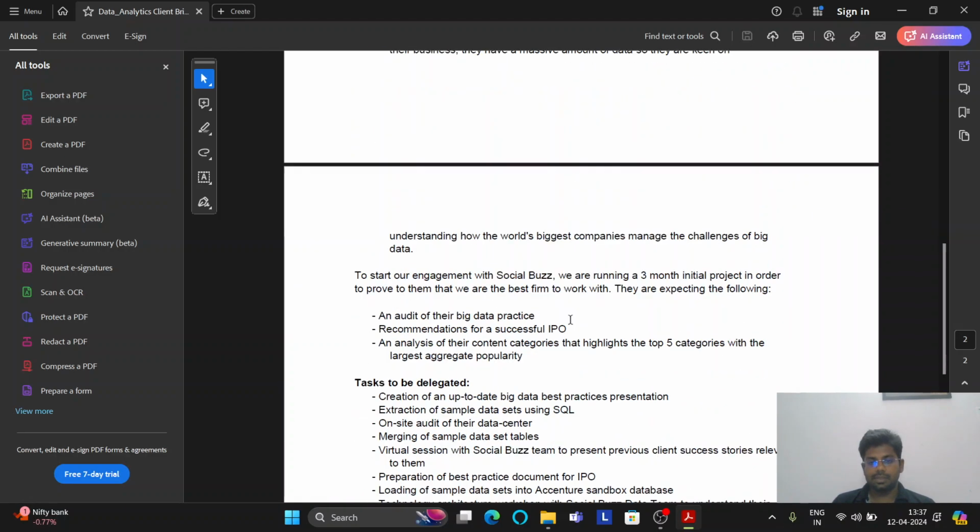So we are running a 3 month initial project. In that, they are expecting three things: an audit of the big data practice, recommendations for a successful IPO, and the top five categories of the content. As a data analyst, this is our target, this is our objective.